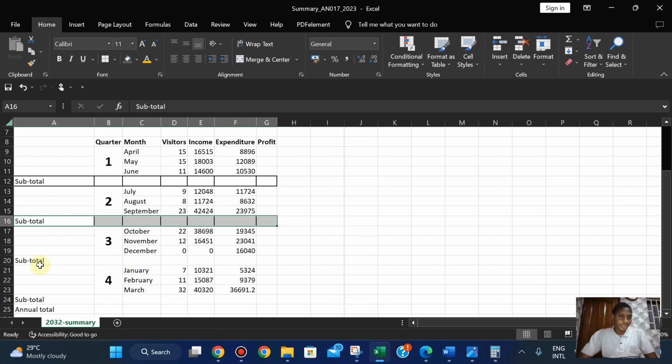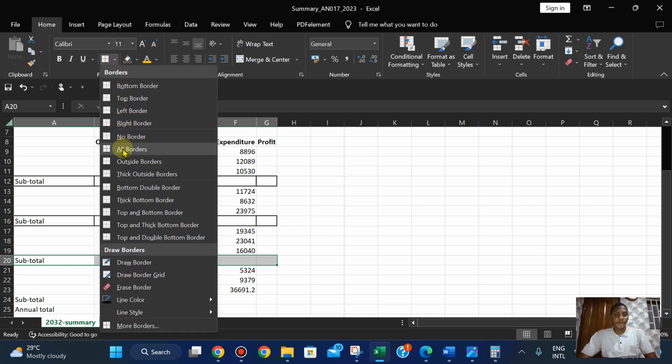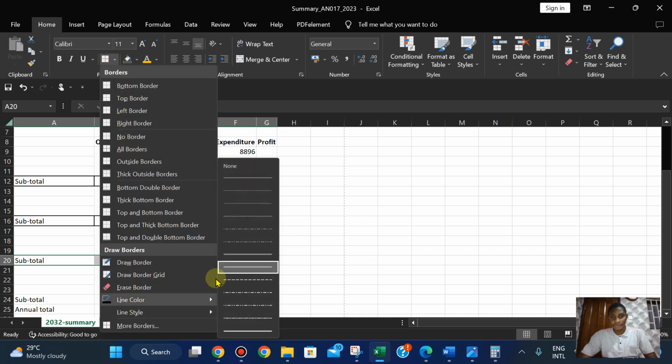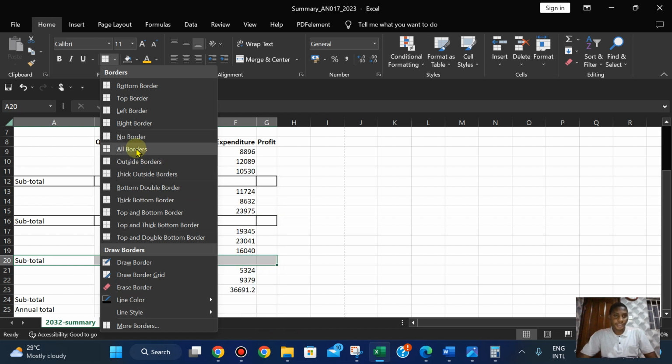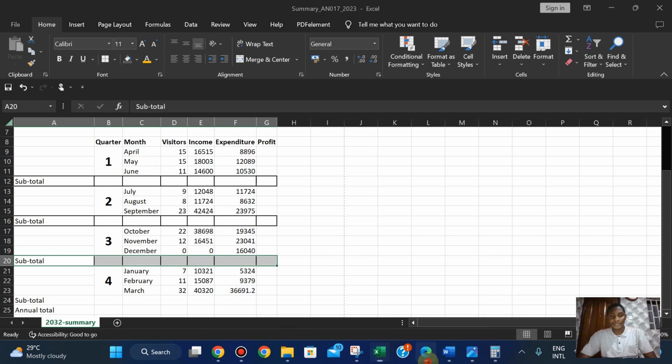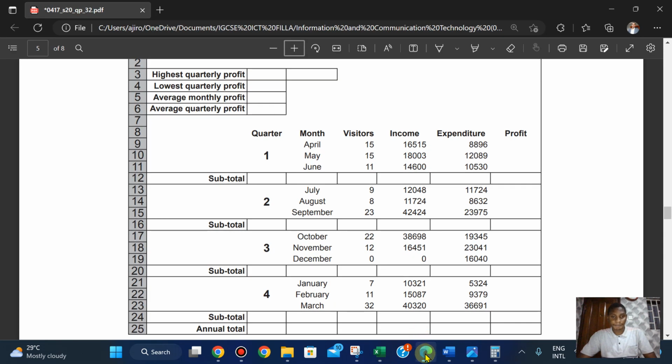If you don't know what I'm doing, I'm just highlighting this. Okay, come here to borders and I'll click all borders. Remember I went to the line styles and I picked this because this is what ticker and all borders. I'm just trying to format it to look like this.